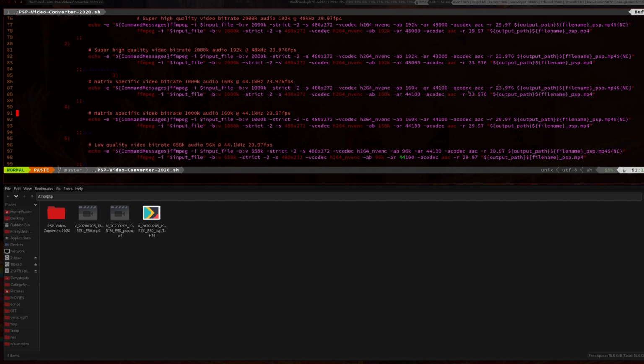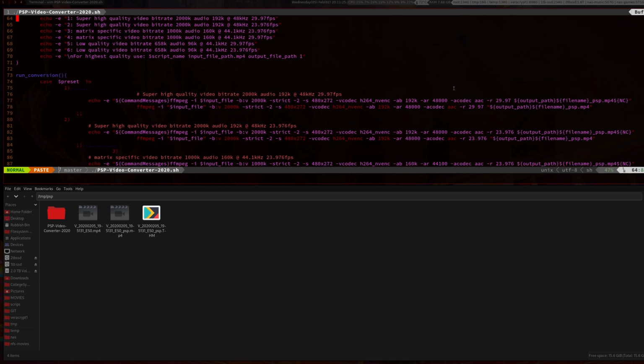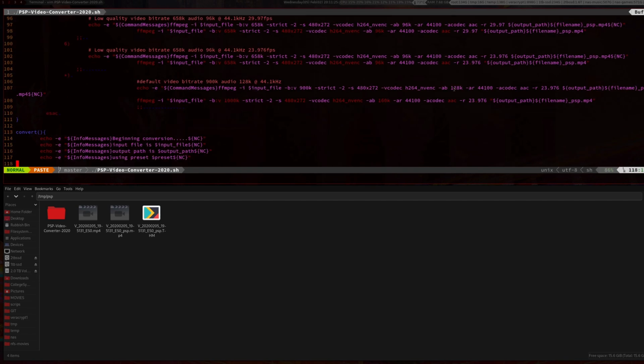Then the frame rate here as well, I chose these cinematic ones because they worked out for the Matrix. Basically my goal for this was to get the Matrix on the PSP, because that's probably the coolest thing you can do with the PSP, is to watch the Matrix on it. So yeah, that's about it for the video.